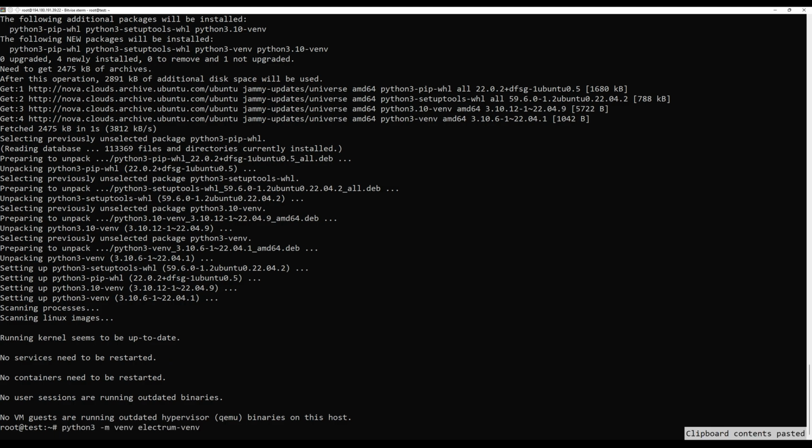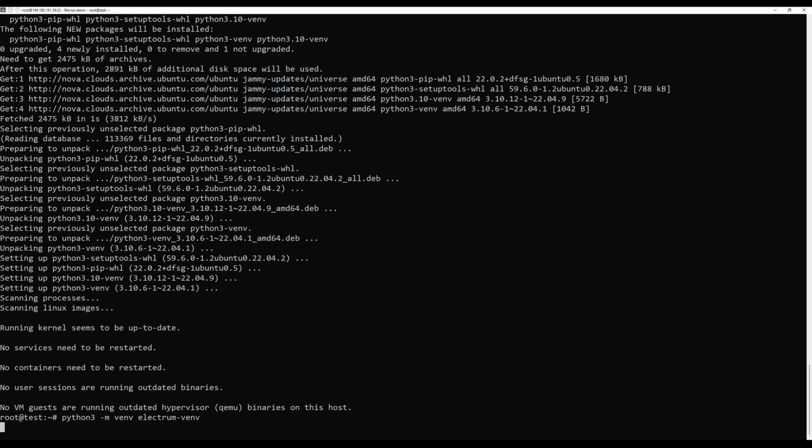Create a virtual environment with the next command. Install Electrum by running the following commands.